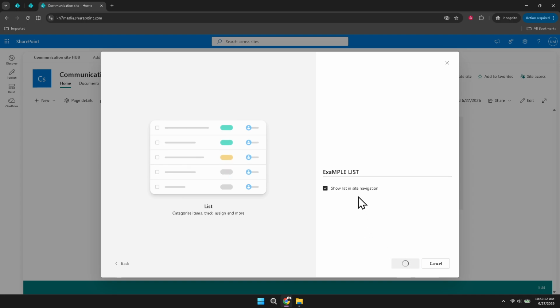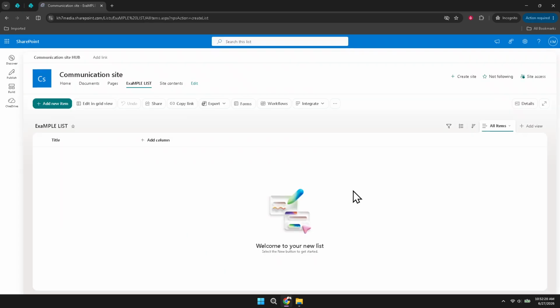Scroll down a bit and you'll see a checkbox labeled Show in Site Navigation. If you tick this box, your list will appear in the left navigation pane of your site. This is useful if you plan to access this list frequently. Once you've entered your name and decided on the navigation setting, click the Create button at the bottom right of the dialog. Your new blank list will open automatically and you'll see it's ready to use.